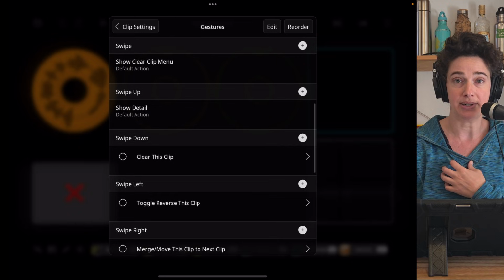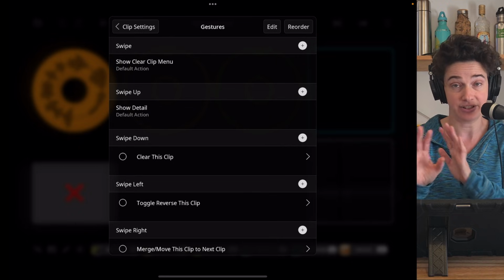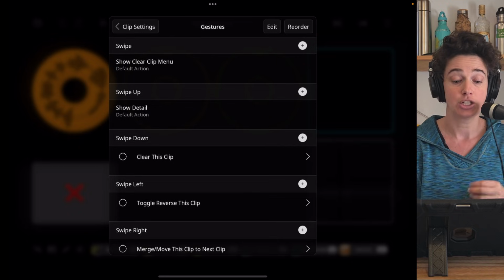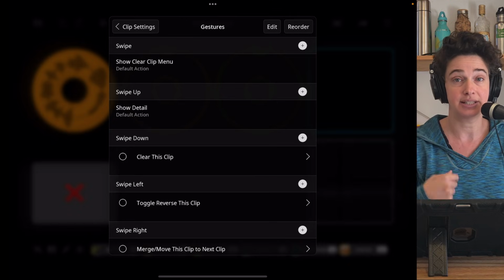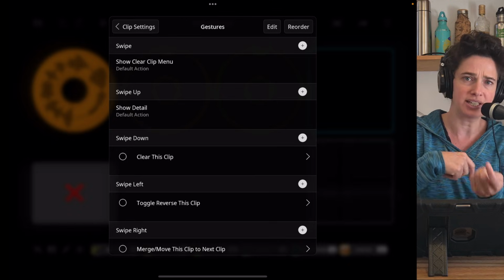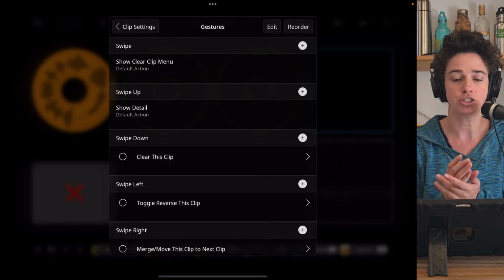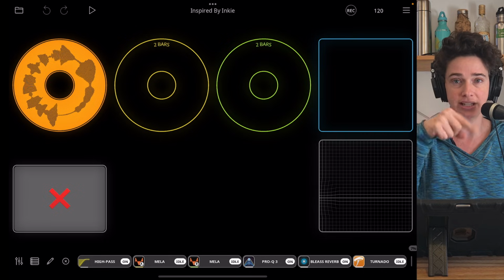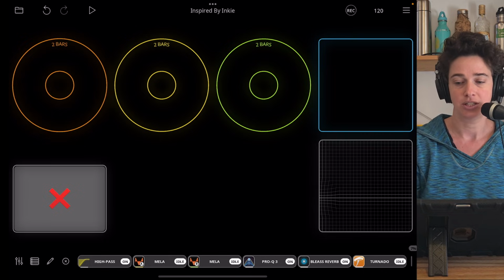So right now, swipe up shows the details. That's fantastic. That's built in and great. Swipe down, I want it to clear this clip. I don't want it to ask me, do you want to clear? Do you want to re-record? I just want it to, as soon as I swipe down, delete. So I've got that.